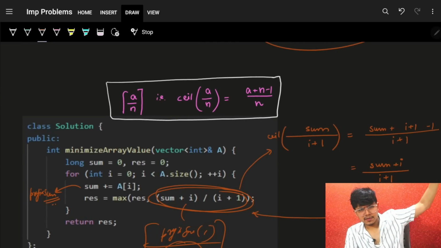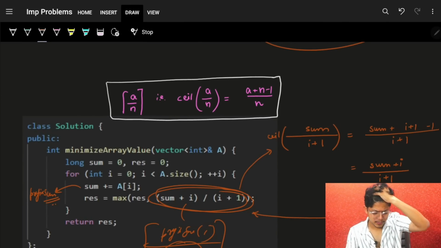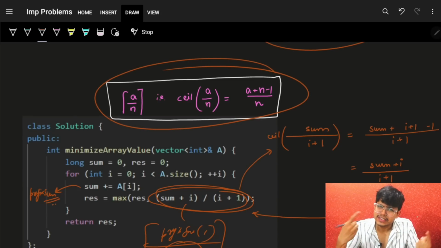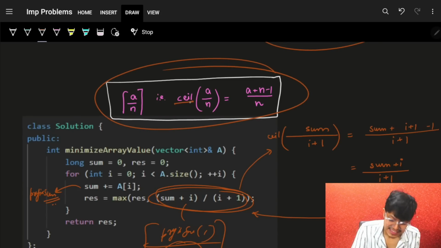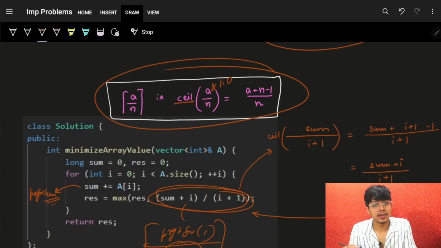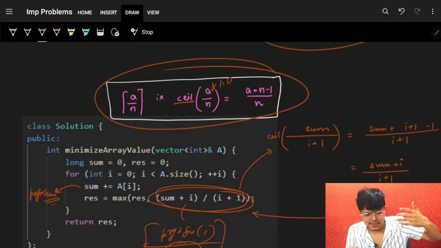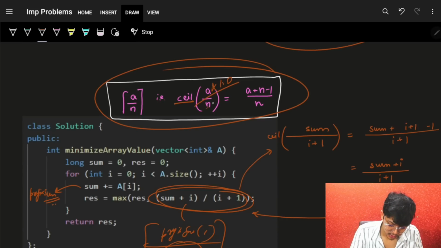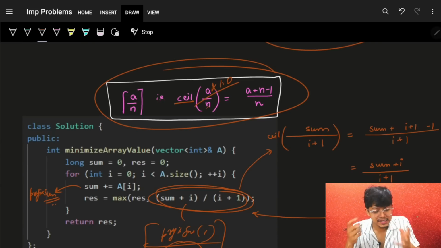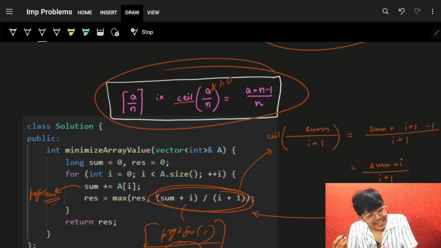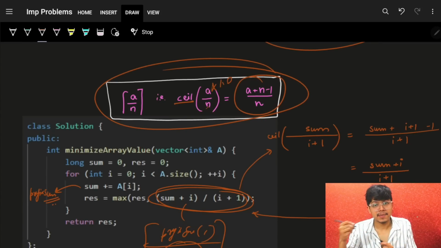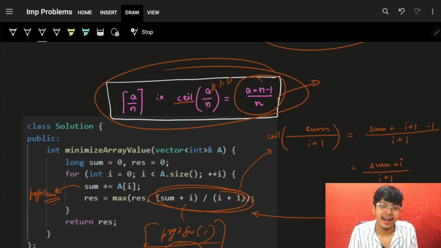In the last video, people were asking about the concept of this, so I just use the same concept. If you want to find the ceil, one thing you can do is ceil of a upon n, but here you have to make sure that you convert at least one number to a double, else it will not work. But if you want to do the integer division for the same ceil thing, then you can just use a plus n minus 1 upon n. It will give me the ceil value.